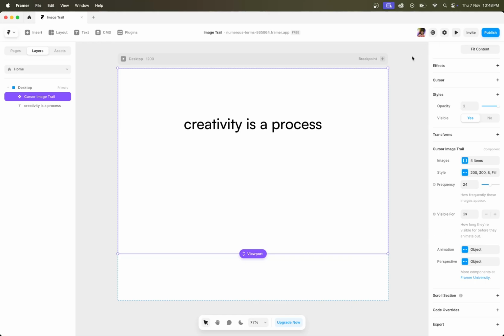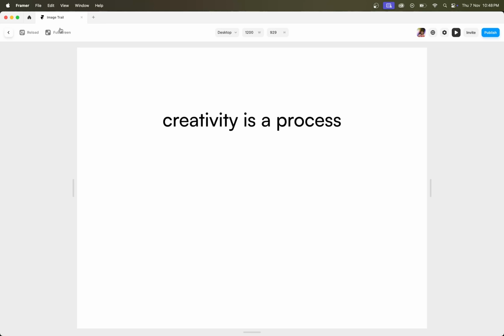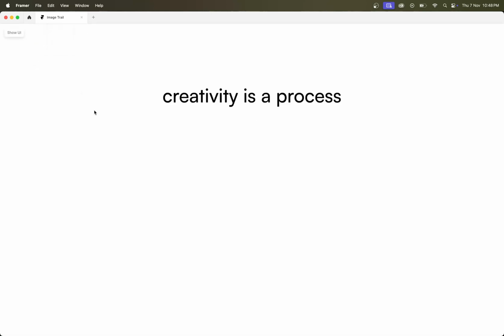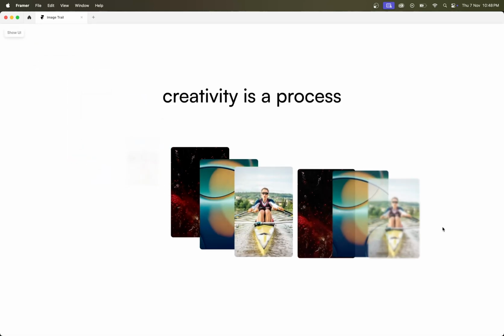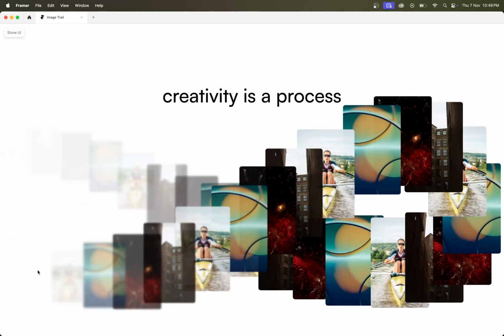So right now, if I go back to the Framer project and go to the preview option, as you can probably see, it might take a little while to load all of these images for you, but once they are loaded, the effect is buttery smooth, and that's all you have to do to get this effect.